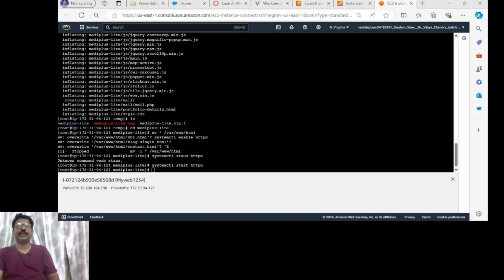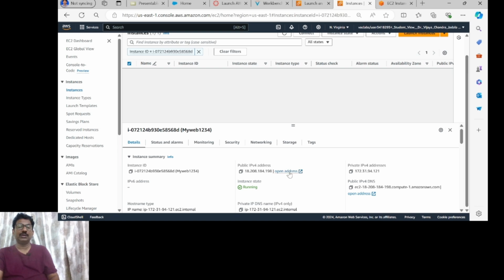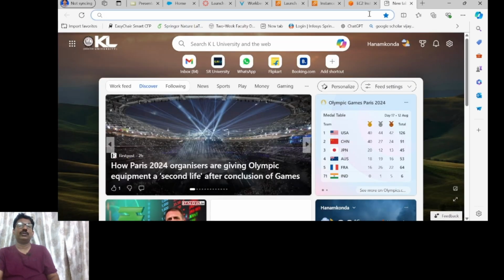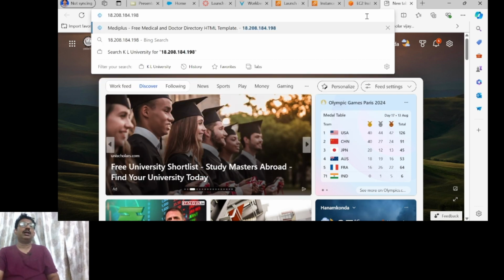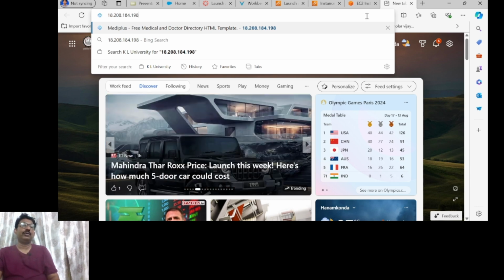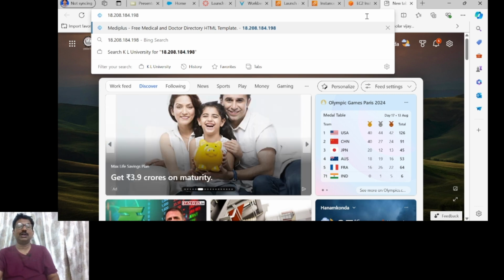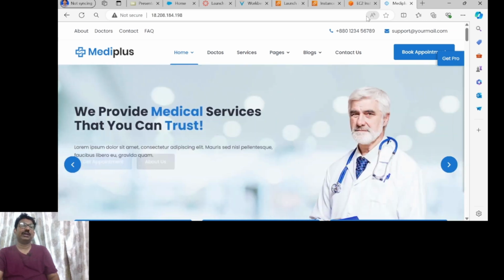Now, after completing all these steps, go to the EC2 environment screen and copy the public IP address. Go to a new web page and paste this IP address, that is 18.208.184.198, but for you it may be different. Now the website is launched successfully.